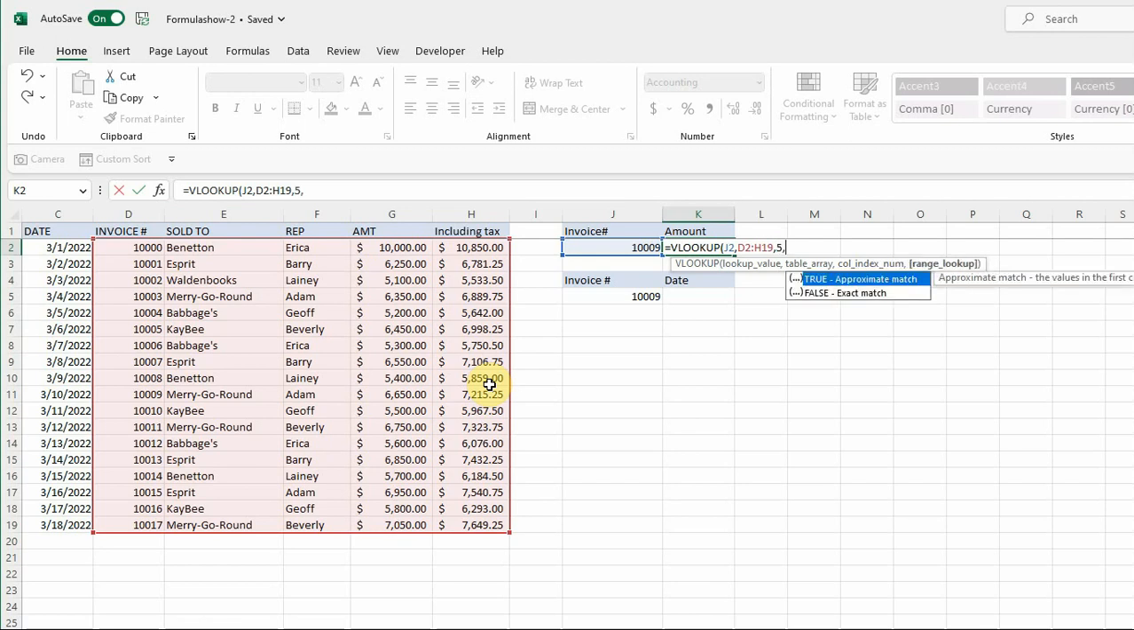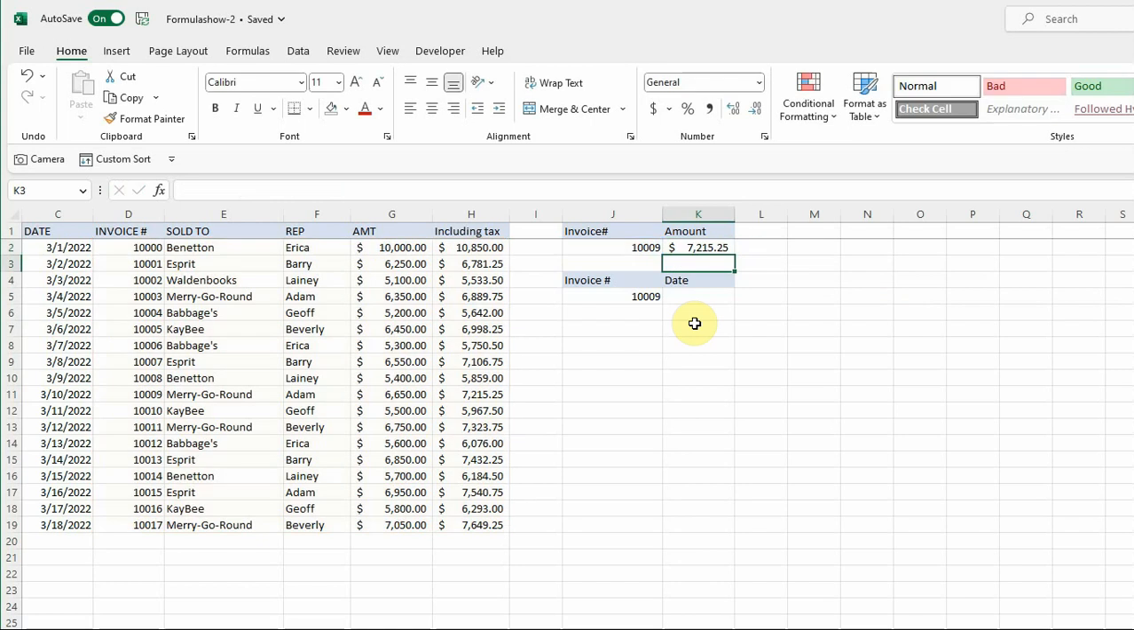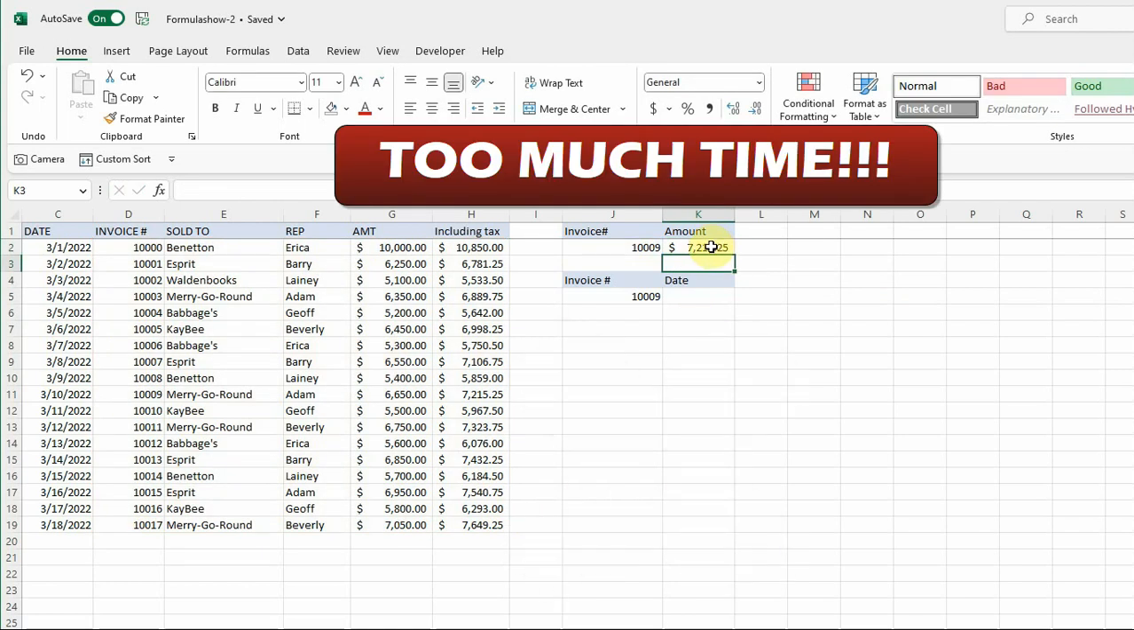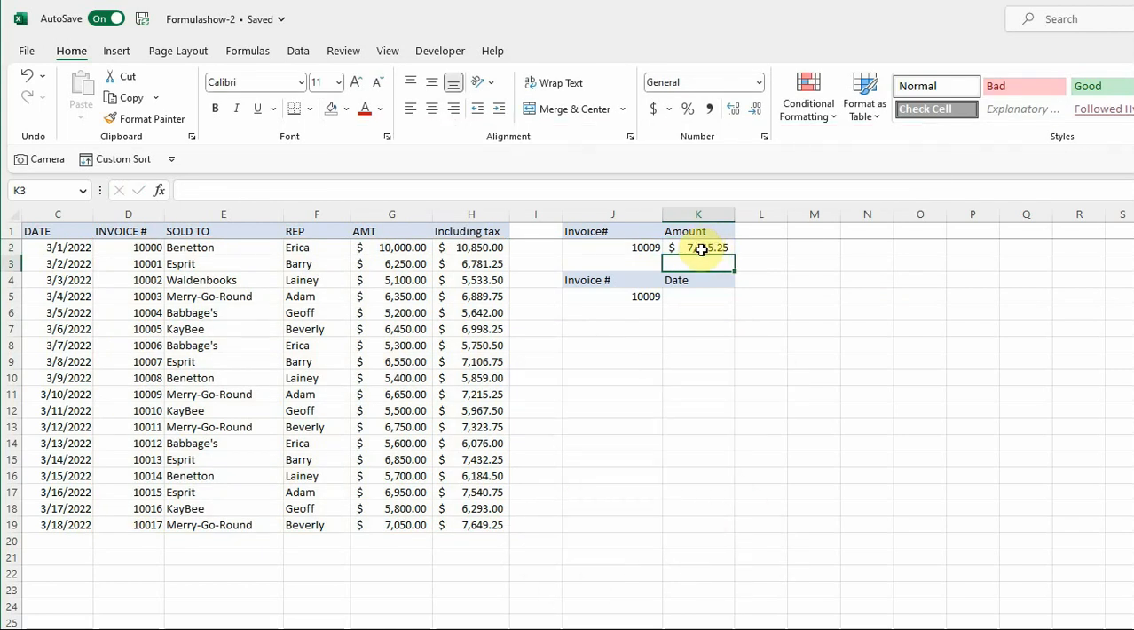Then if we want an exact match, we have to say false, double click, close, enter. So we had to go through all that to get that value. Same thing with HLOOKUP, except we just do it horizontally.